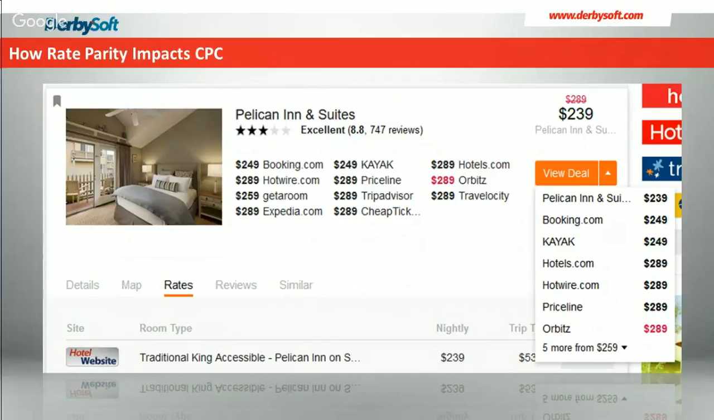By way of comparison, also imagine that you're one of these hotels. Let's say that you are Orbitz down here at $289, not the lowest rate, and now you're getting the number 1, 2, 3, 4, 5, 6, 7 spot, and probably paying close to $2.50 per click for that. Which one of these is a better value proposition? Very clear to see. So not only do you get better position and it costs you less, but if you didn't have that rate parity, you'd be getting lower position and paying more for it.